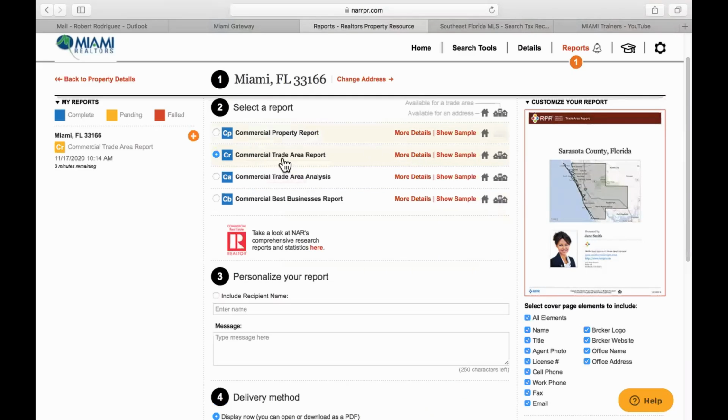Now, I mentioned that this report is the best report, and the reason is because it's giving you the most data. The best businesses report is a very simple report, showing you how many businesses we have in the area compared to businesses that we need in the area. Well, that report is actually inside of the commercial trade area report. And everything that you have inside of the commercial trade area analysis, the 3rd report, is also inside of the commercial trade area report. So ideally, you only want to select one report, and it's going to be the commercial trade area report.